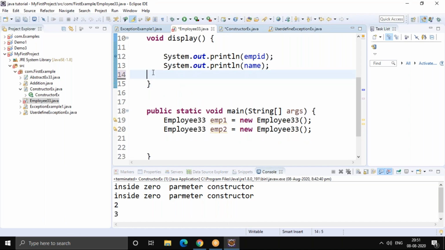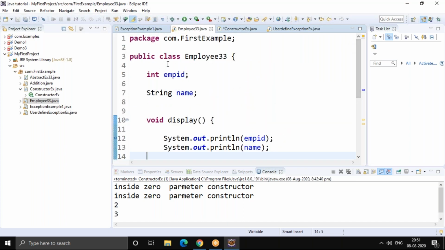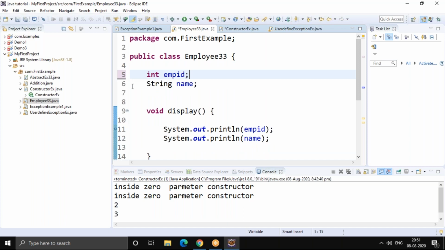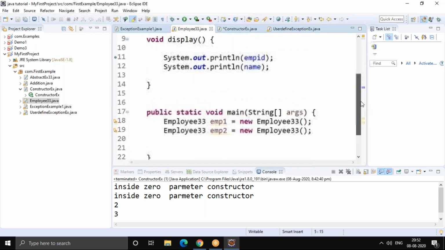Assume that there is no constructor. I have two employees now. For those two employees, what are the properties that the employees have? Employees have employee name and employee ID, right? These are nothing but the instance variables. It means for every object you have a unique employee ID and unique name. So in this case, if I want to give a value to the employee ID and name, how can I give that?